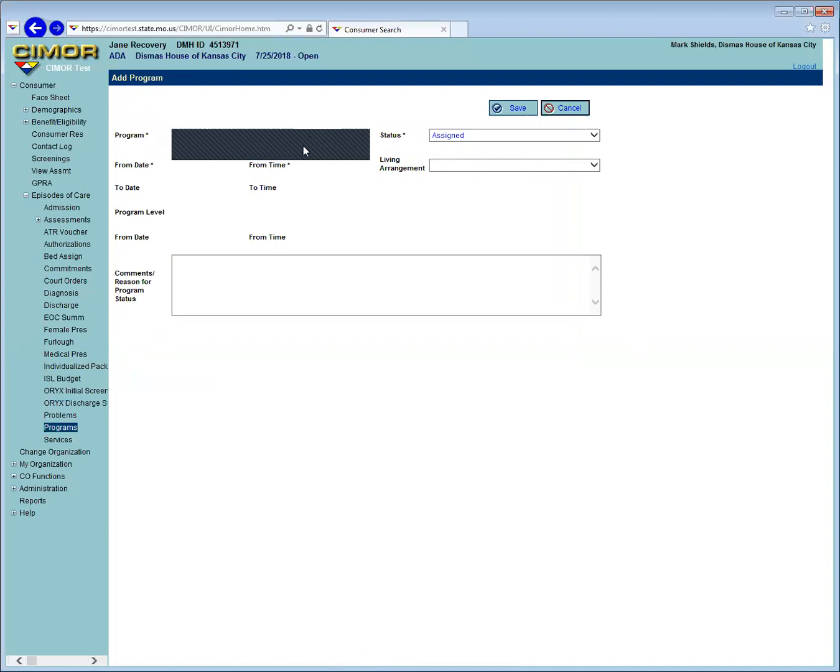I'm going to select Recovery Support Access Program. I'm going to put the date in that I want this to start. It can't be before the date that I actually provided the GPRA and enrollment. I'm going to default this to 8 a.m. Your status will be assigned.